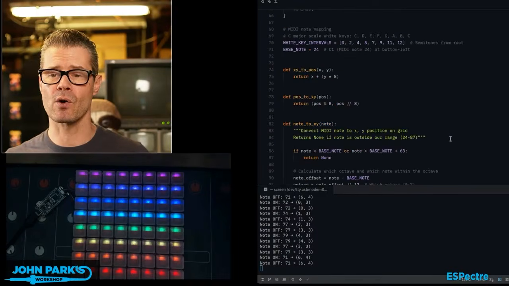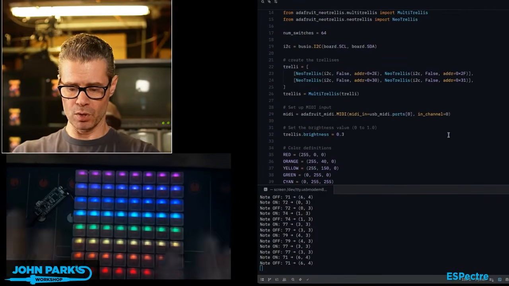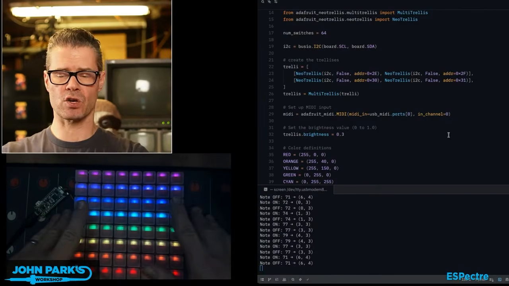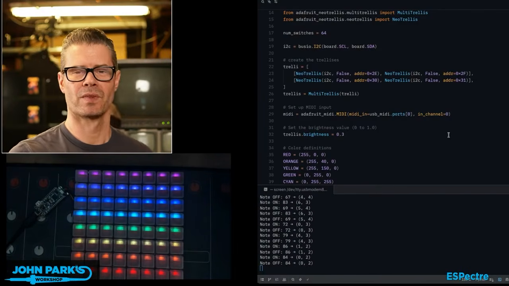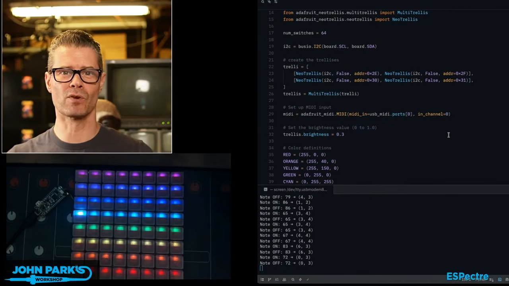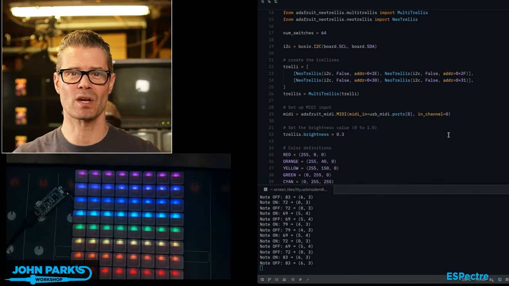And so that is how you can light up your Trellis, NeoTrellis, MechaTrellis, using MIDI notes coming from your computer over USB. And that is your CircuitPython Parsec.